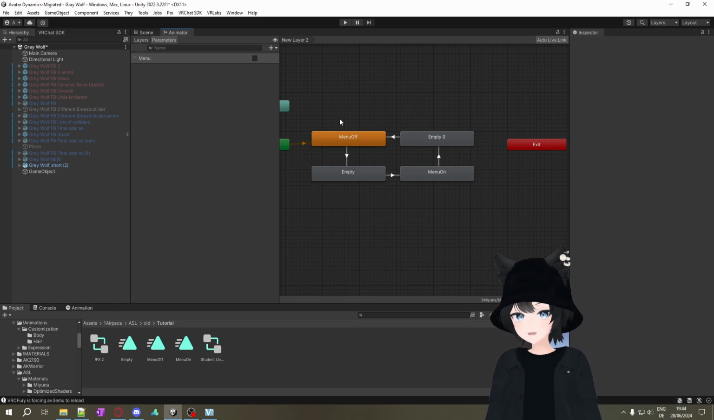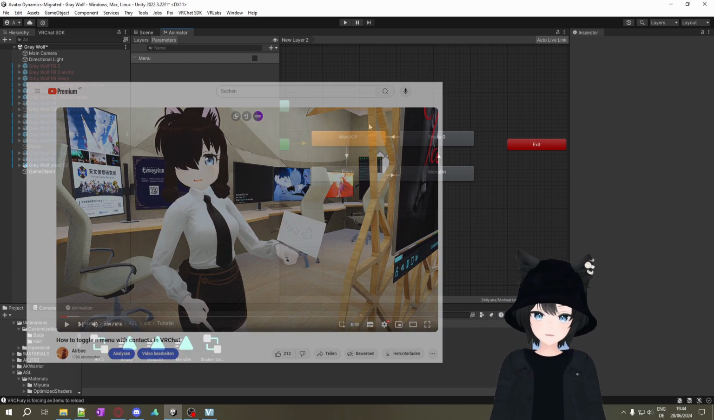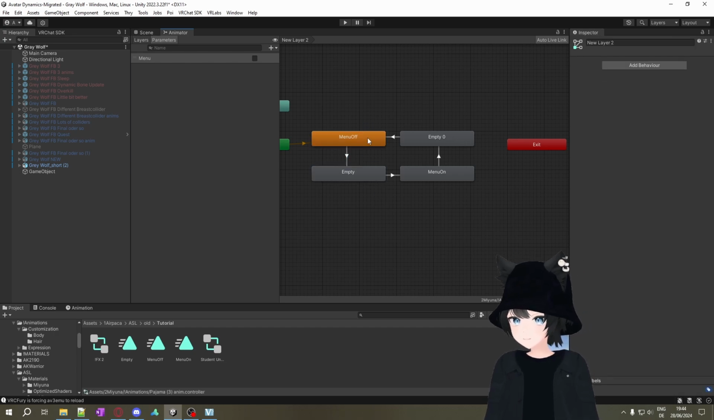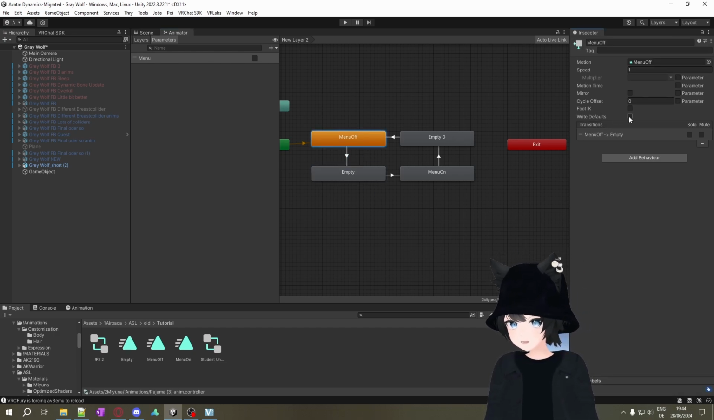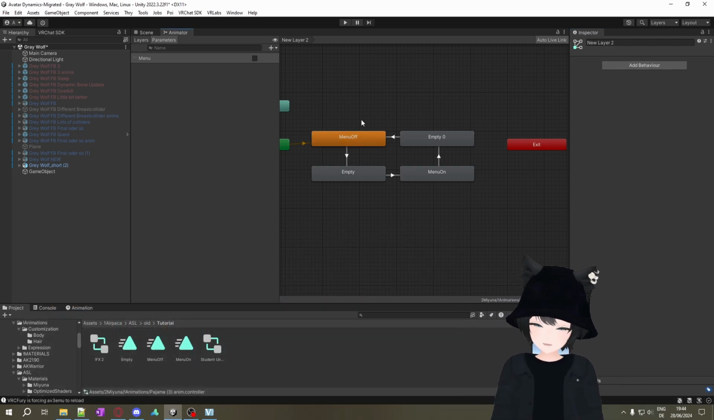Hi! This is a quick addition to the menu toggle tutorial that I made a while ago. First of all, I realized in the tutorial it doesn't really work when you have write defaults on. So I'm gonna show how to fix that. And also somebody in the comments asked, how would you do that if you want a double press? So you need to press the toggle twice in order to toggle on the menu. That's what we're gonna do.